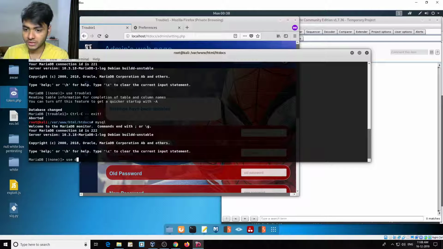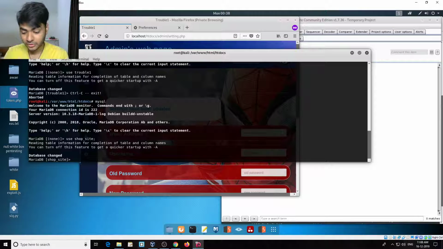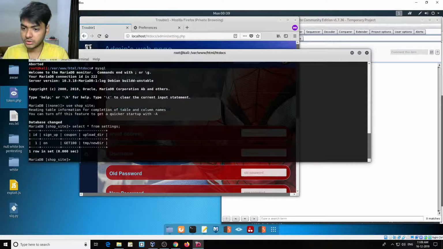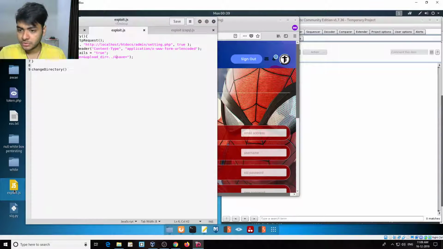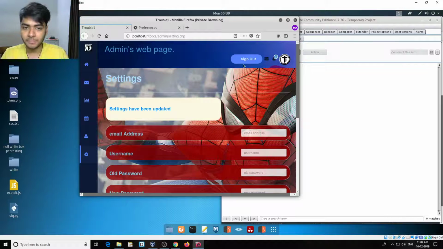Use shop service. Yeah, no. Yeah, this is the page. So you can see the values are temp dir and dir. The value I will be using now here will be a blank value. Now let's see if we get a blank value.